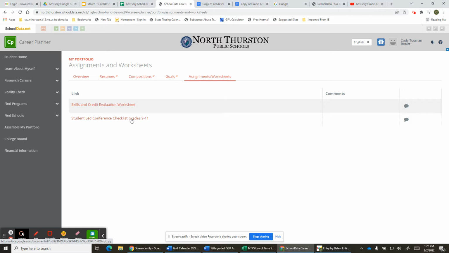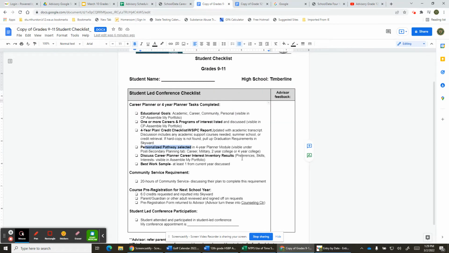So you're going to click this button. And what's going to happen from there is it's going to ask you to make a copy. So you make a copy so it's saved to your Google Drive. And the copy is going to look like this. So we're just going to go into it. We're going to toggle back and forth with our portfolio with this open.